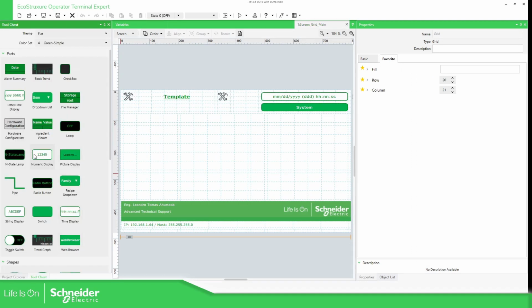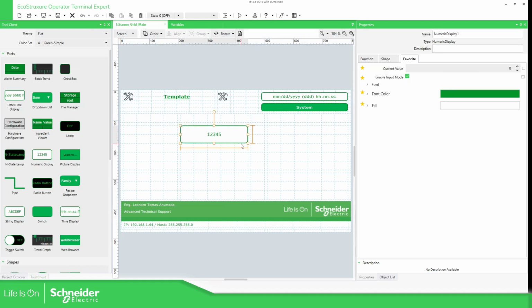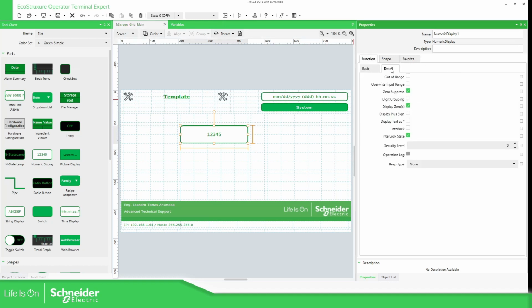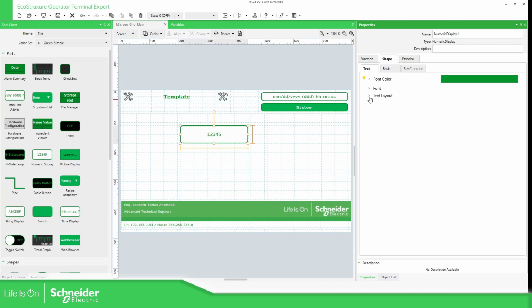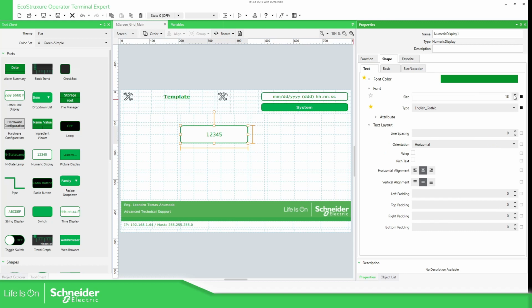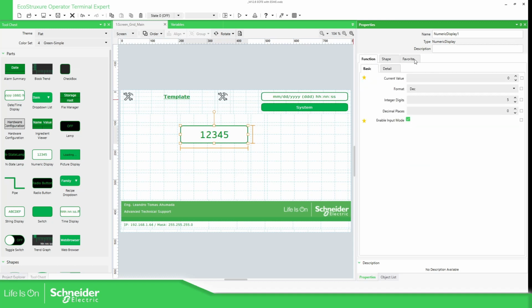So let's go to numeric display. Okay, here, function, this one is okay. Shape, let's increase the font. Okay, there we go. So you can see it on the camera. And now what we need to do is to define the information that we want to share in there.